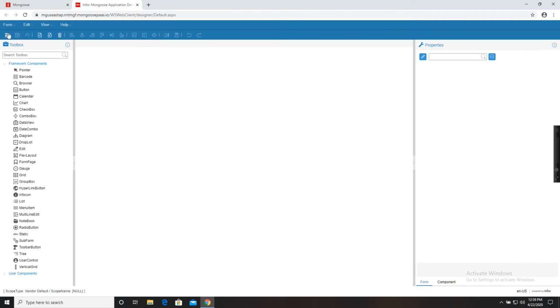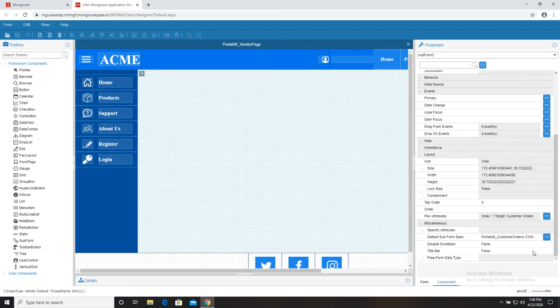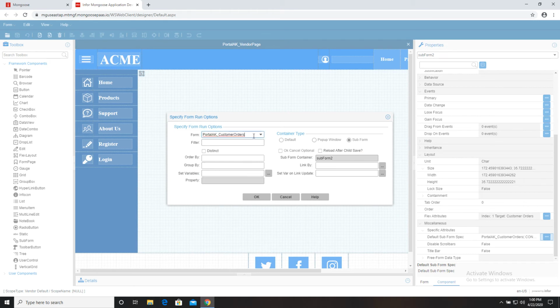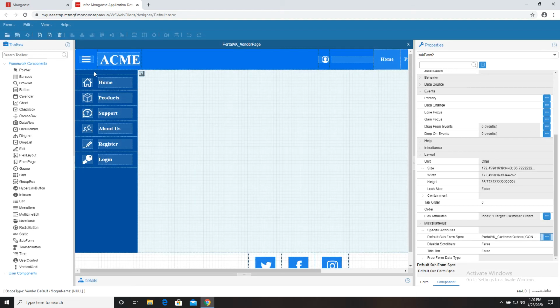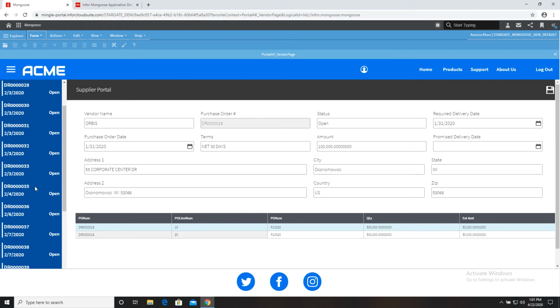Go back into design mode and open the form portal AK underscore vendor page. Click in the subform to area, click on the ellipsis for default subform spec, and change the form to vendor orders. Portal AK vendor orders, or you could select it and then hit OK, and then regenerate. We're done with our vendors page.